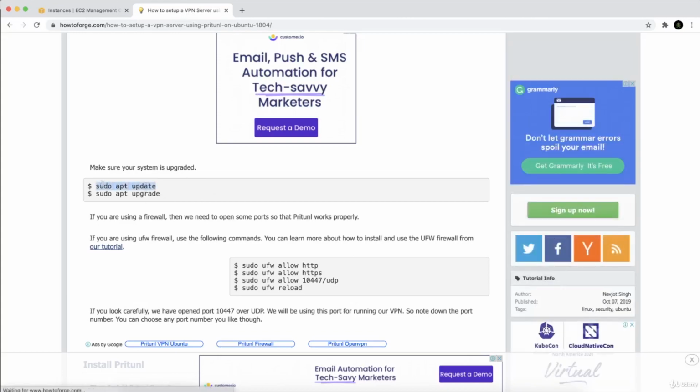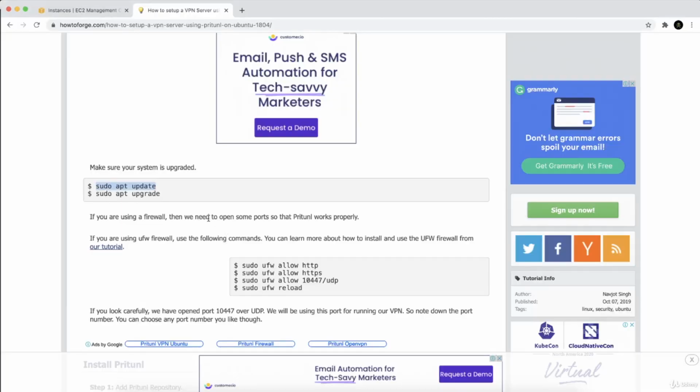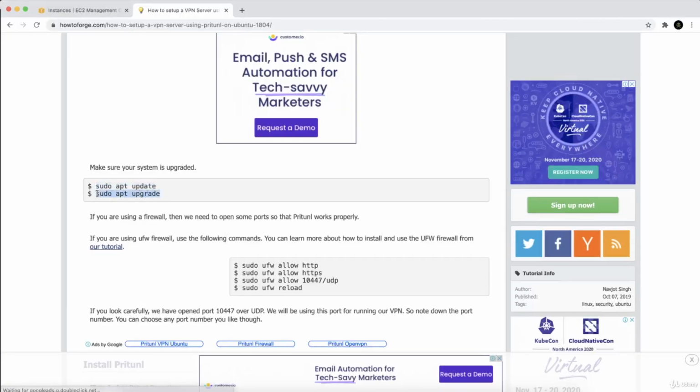As you can see, I'm copying and pasting the commands. Actually, it's no big deal. It's not just this website; you can use any website, and a trusted one. So before copying and pasting a command, make sure you are doing it right. For example, sudo apt upgrade.